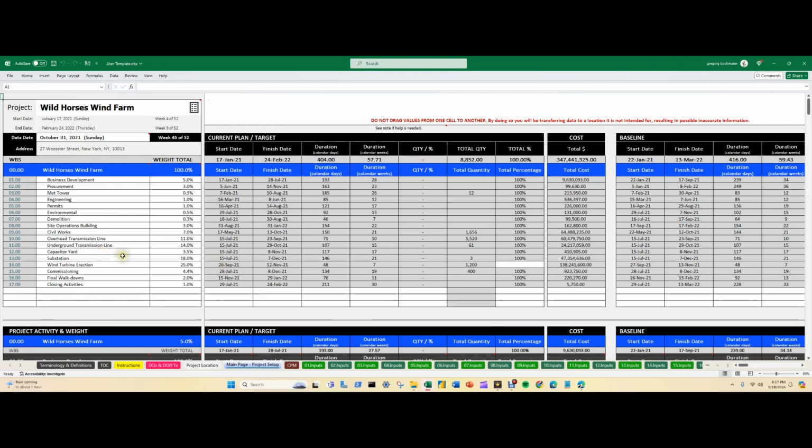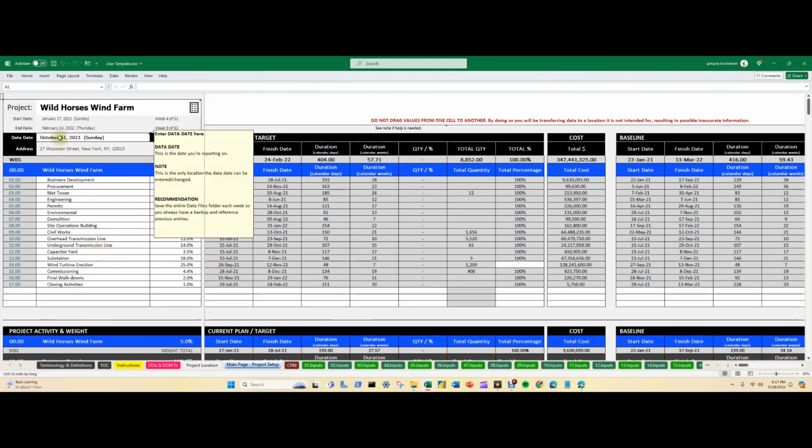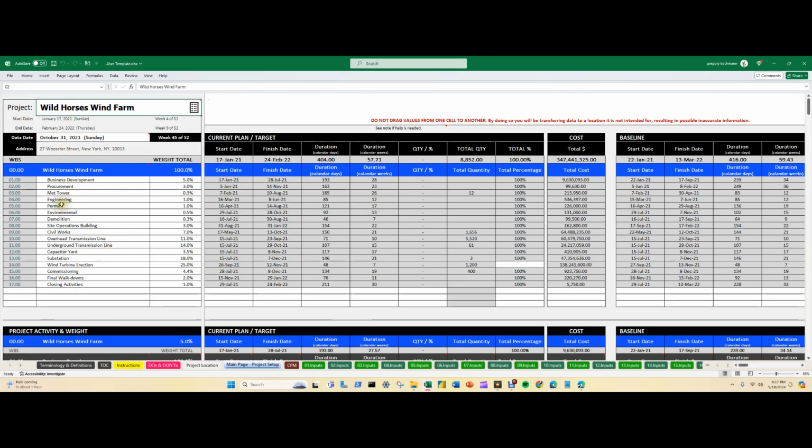This is a wind farm example where the data date is put here, the project name is here. If I delete this just to show you, it's yellow. Anything yellow when you first get it blank is going to help you fill it out. There's also little notes here, as you can see, to help and guide you along the way, right? But let me undo that.